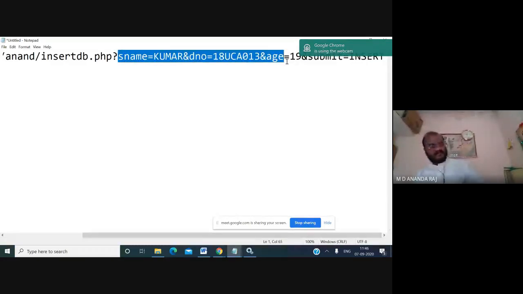When you are giving the method as get, it will display all the details which you are posting in the URL itself. So this is not secured. When you are sending your username and password, it will show the username and password in the URL. So for that reason, we have to use the method called post.